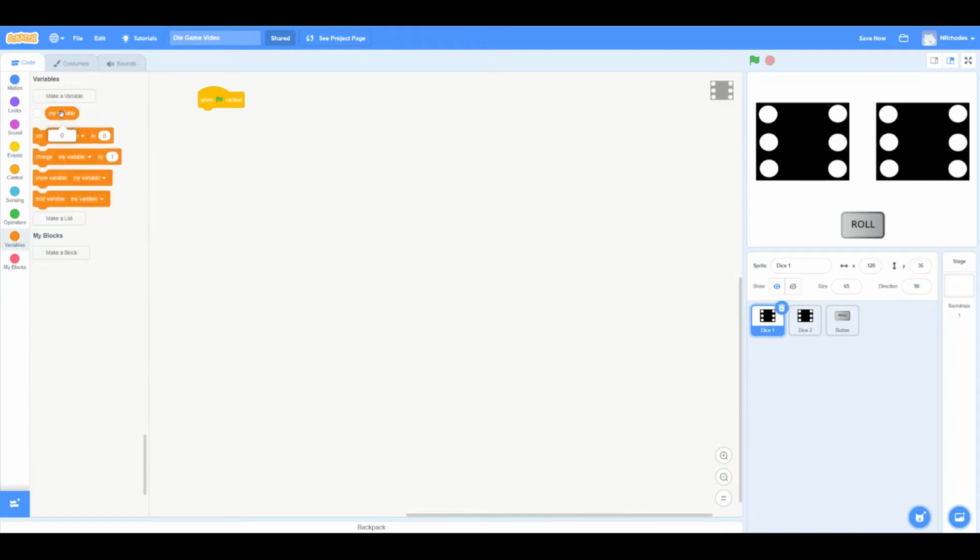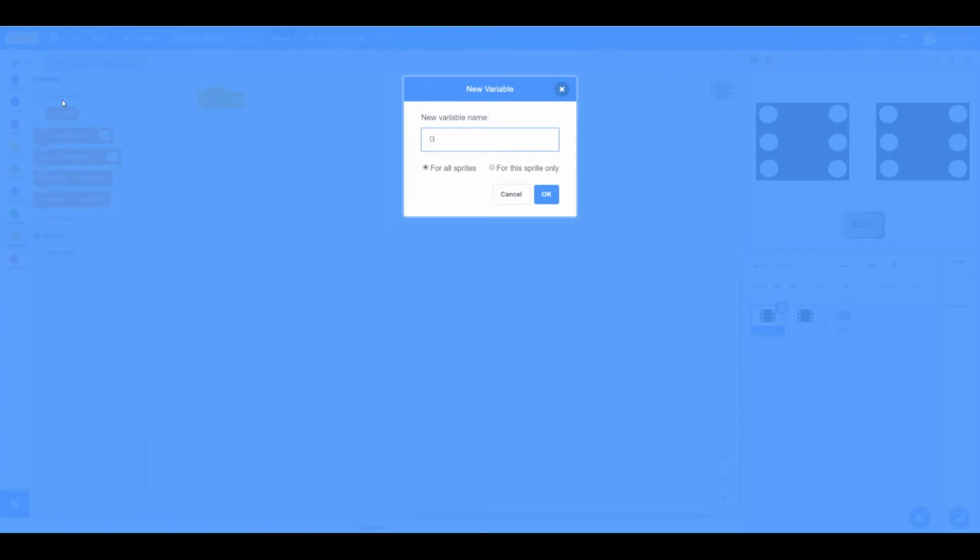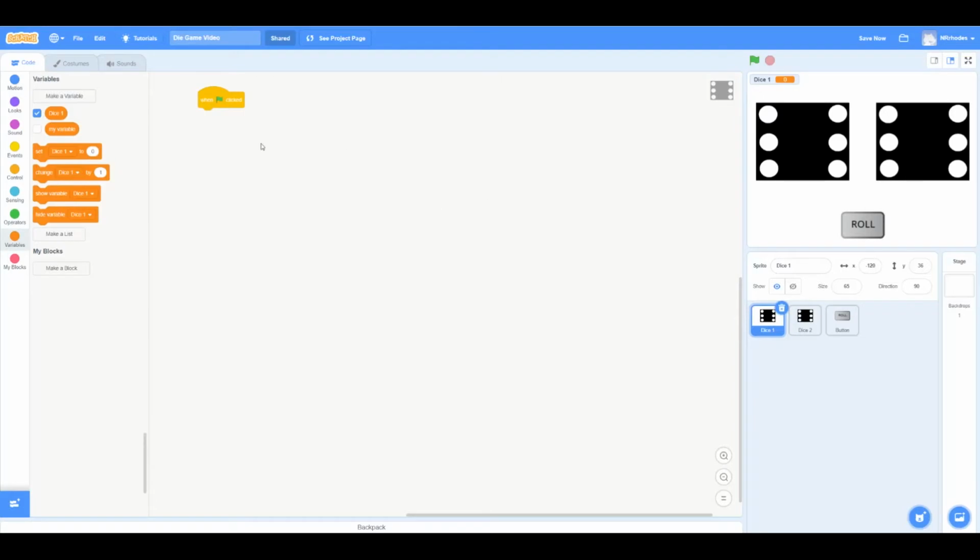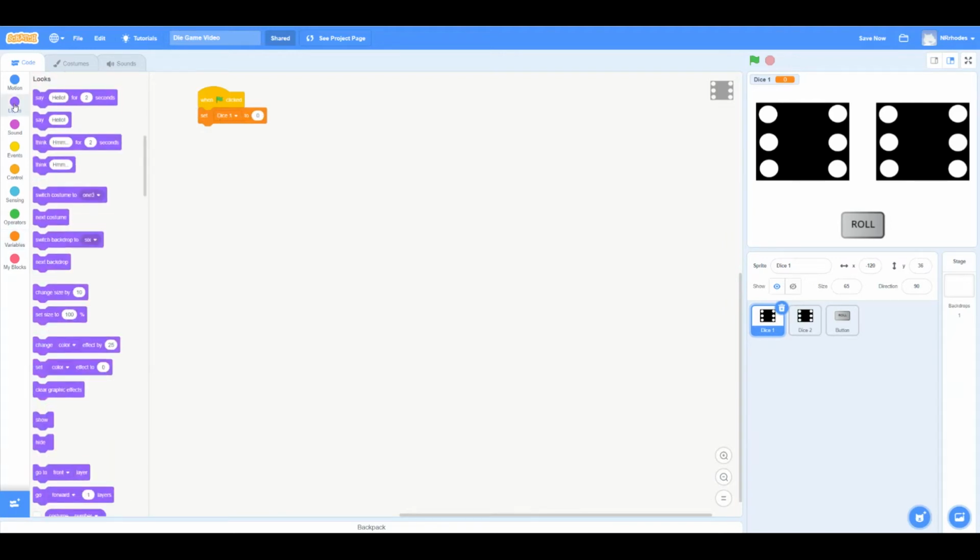So I'm going to make a variable, and I'm going to call this dice 1. I also want to make that accessible to everything. So I'm going to make sure I click that sprite available to everything. I want to set this dice number to 0. I also want to change the costume to 1.